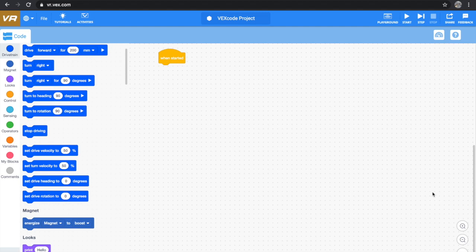Hello everyone. So we're gonna take a look at the Vex Code VR online simulation. So how do we get in here? You simply open your browser and type vr.vex.com. So once you're inside, this is the IDE.